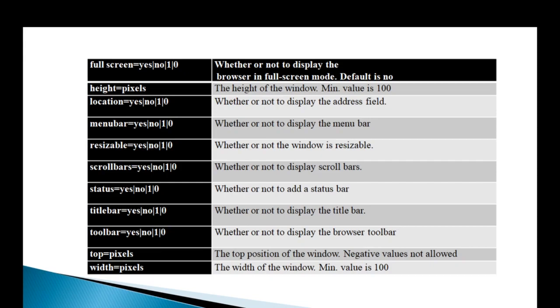Scroll bars for a particular window. If we want to move the page up and down or left to right, we need scroll bars. For that, we can use scrollbars equals a value yes or no. Similarly, status, titlebar, toolbar, top, width.